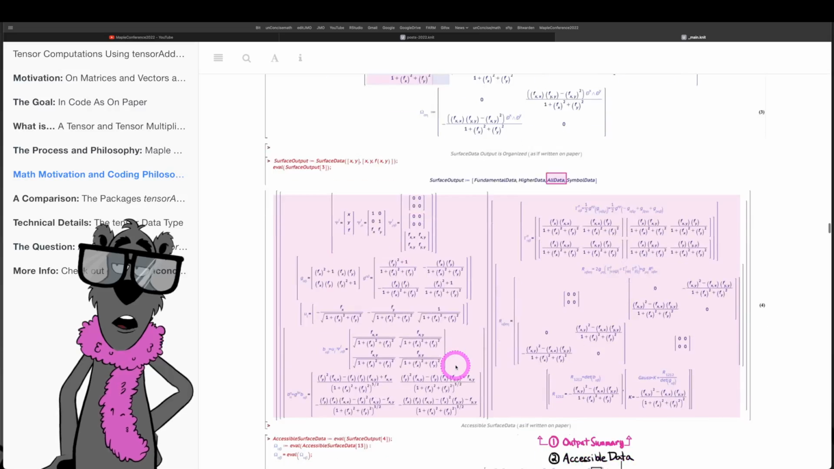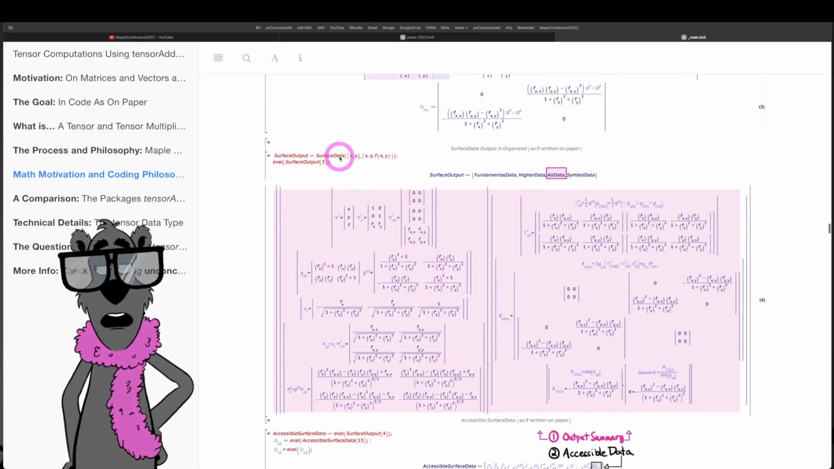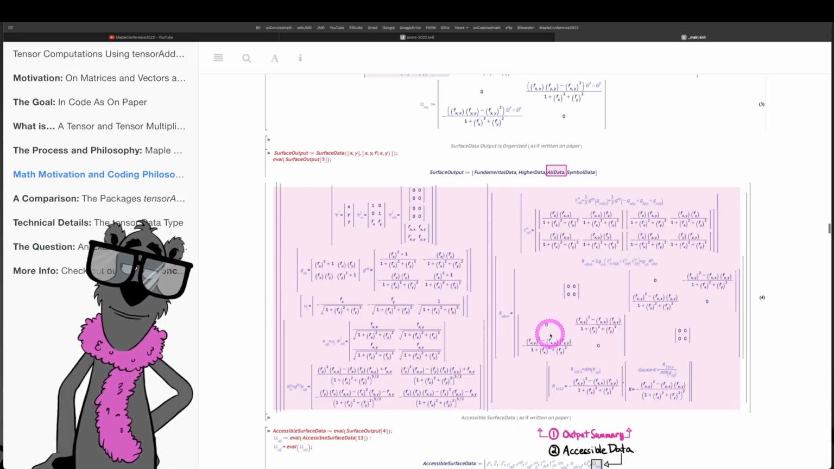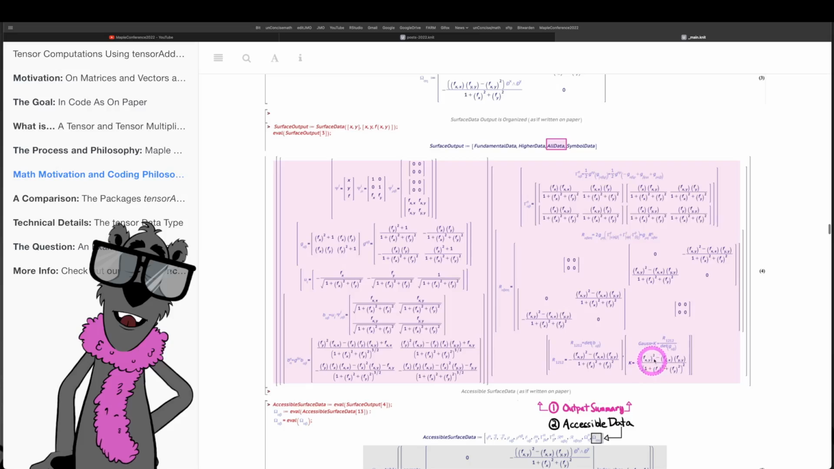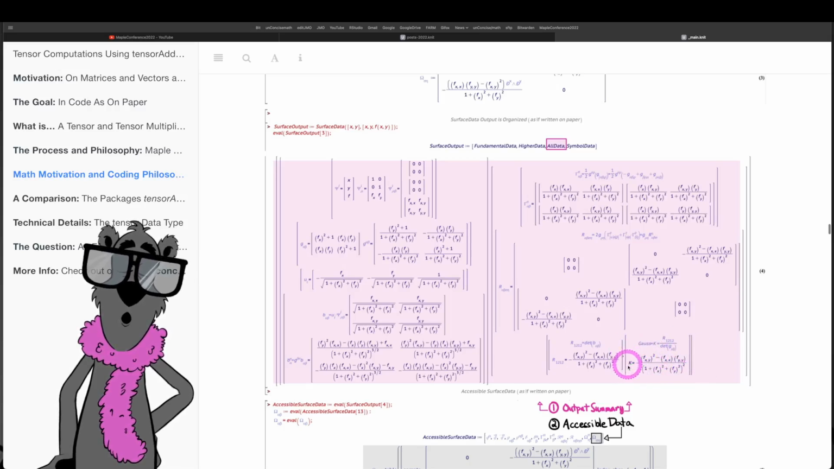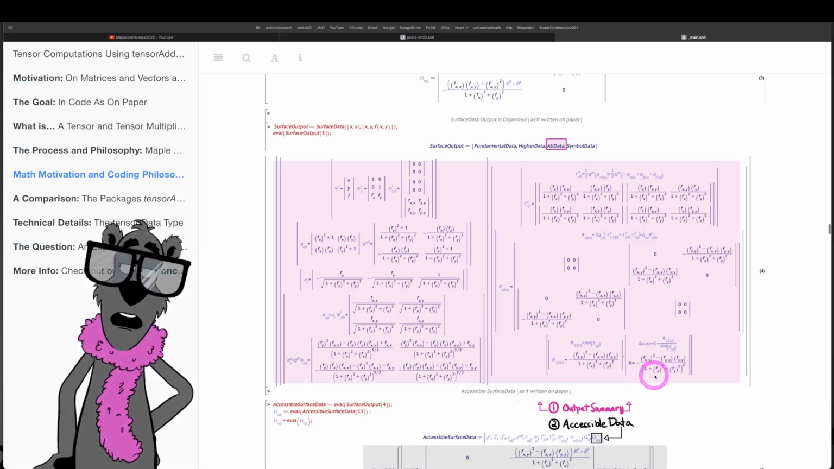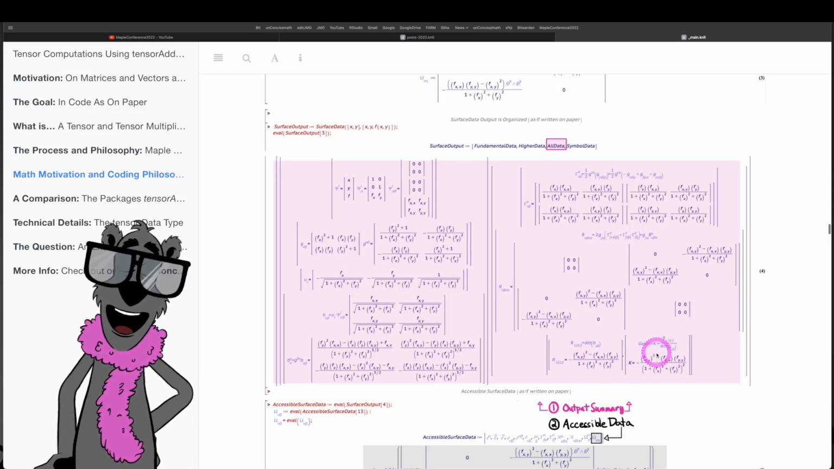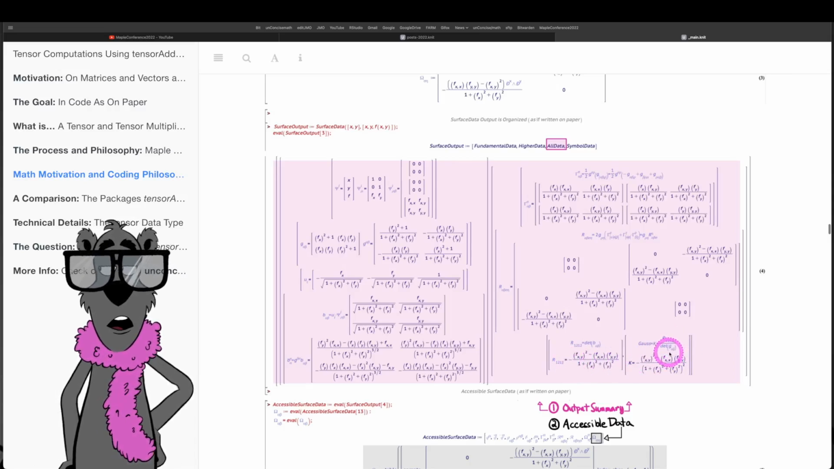We also know we're going in the right direction if we run surface data. Again, we're seeing an output summary, and that output summary shows us the Gauss curvature here in the lower right, which is actually a formula: the 1, 2, 1, 2 entry of the curvature tensor divided by the determinant of the metric tensor.